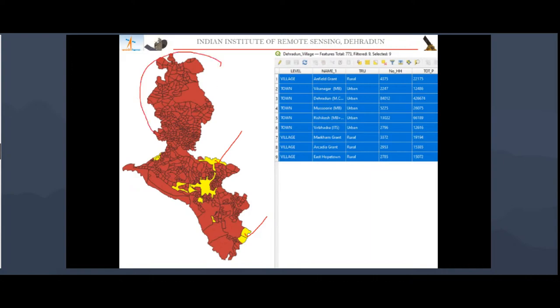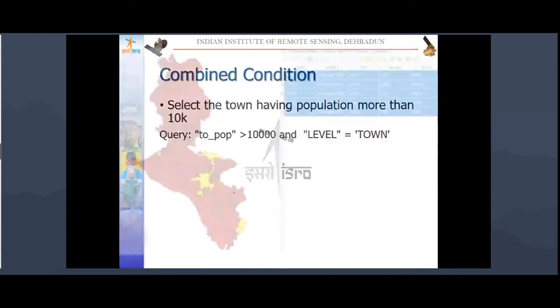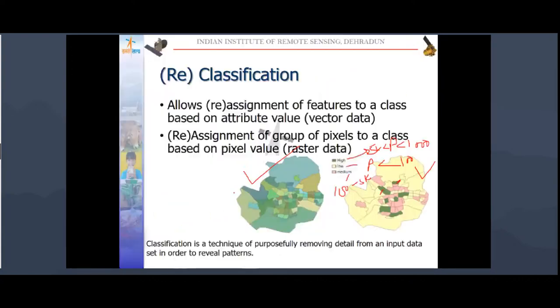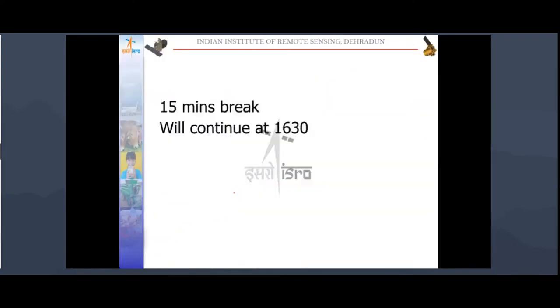All these are hilly regions in Dehradun. Only this center portion, this one, is Dehradun city, and the rest is mostly hilly portions. So Dehradun city is densely populated and the rest of the region is very sparsely populated. You can reveal that after applying the color scheme. So that is the use of classification.